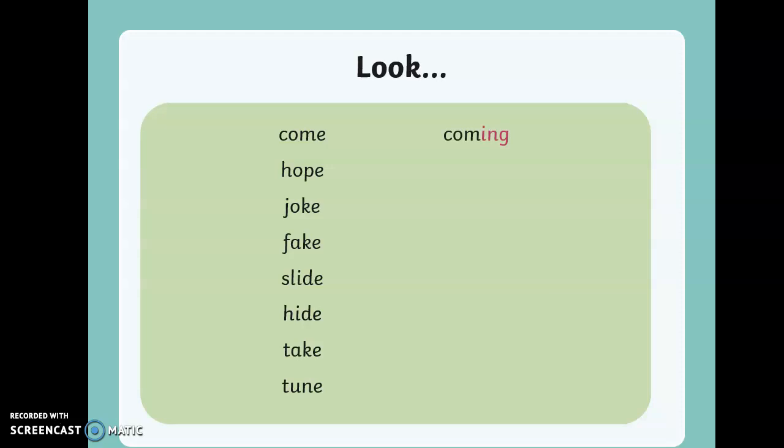Did you see what happened there? Let me see if I can go back. Right, look at that word. Does it say? It says come. Let's have a look what happens here when we add the ing. It gets rid of the e and adds ing.